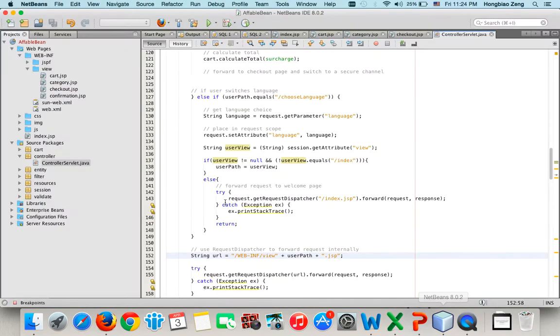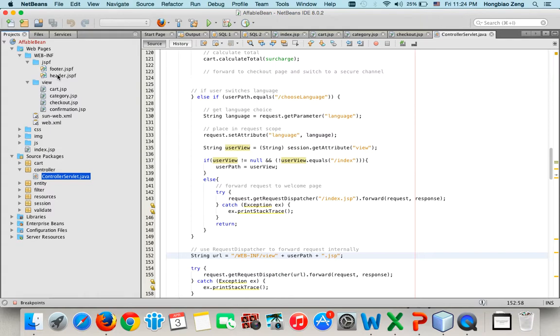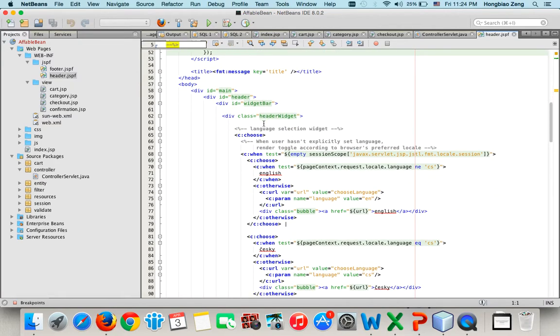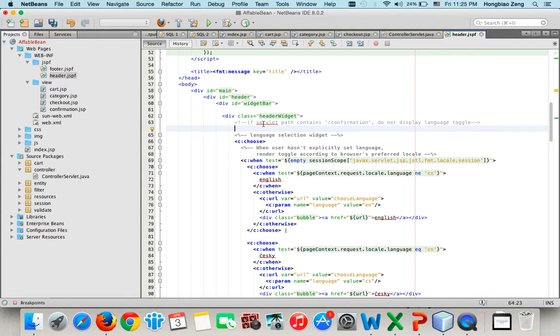Okay, let us switch back to the header.jspf, and in this header widget part, I need to add a test. So I say if servlet path contains confirmation, do not display the language toggle. Comment this. Okay, how do I do that?